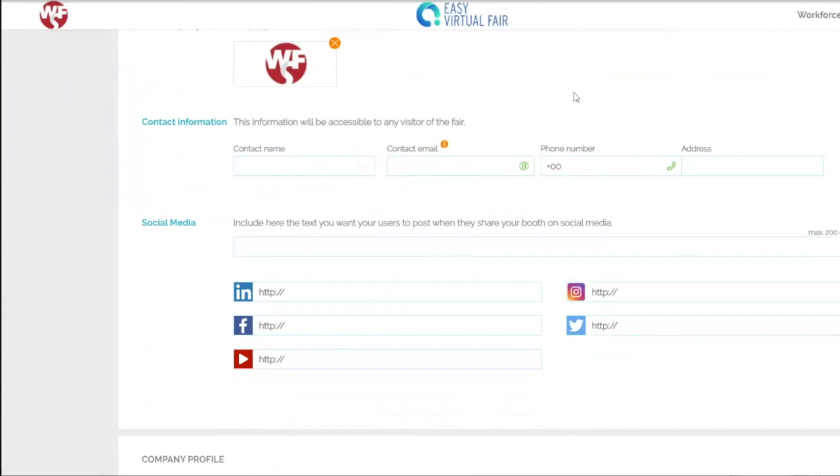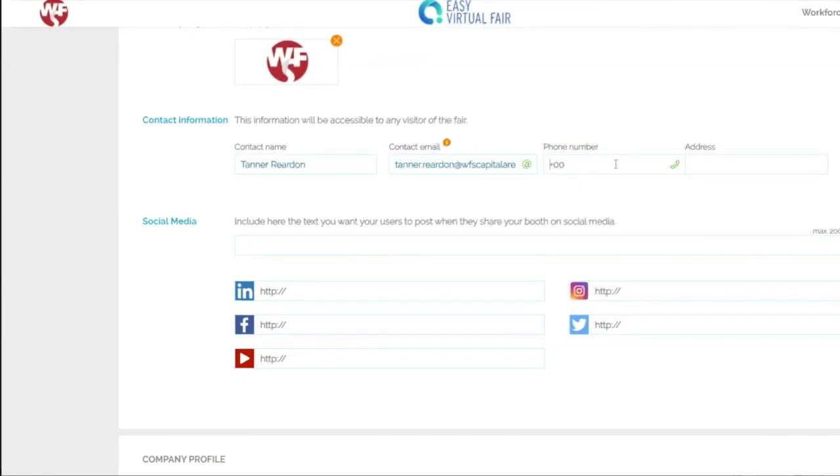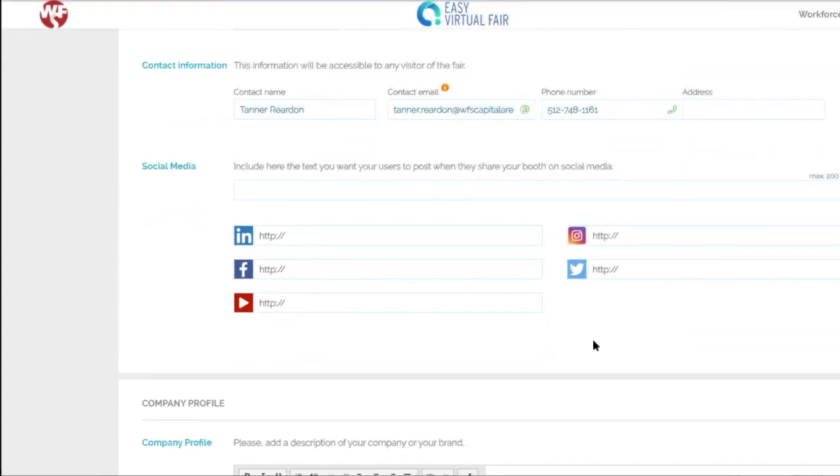So for contact information, we'll just enter in name, email address, and phone number. And this information, like most of the other stuff on this page, is completely optional. But if you would like to enter it, it can be a nice tool for job seekers to contact someone outside of the fair or after the fair is over.